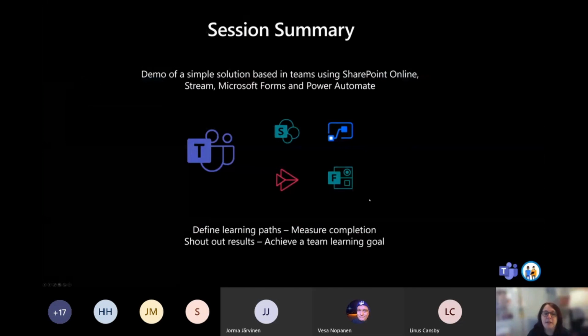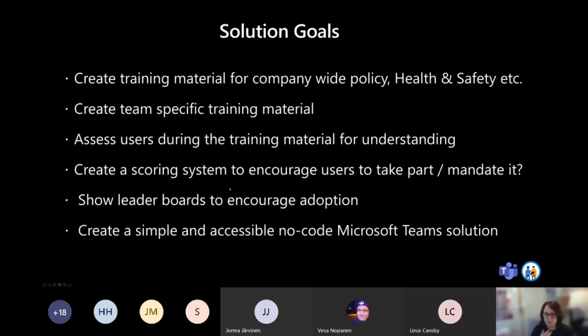So what are we going to look at today? We're looking at a simple solution that takes all of these technologies into account. We're going to use Stream and Microsoft Forms as a pair, and also SharePoint Online and Power Automate. I nearly said Flow. All under the guise of the Teams umbrella. The idea is to look at learning paths, to measure completion, to shout out results or achieve a team learning goal. What I'm going to show you is really flexible, so you can bend and twist it to become whatever you want it to become, but hopefully you'll see what I'm trying to do.